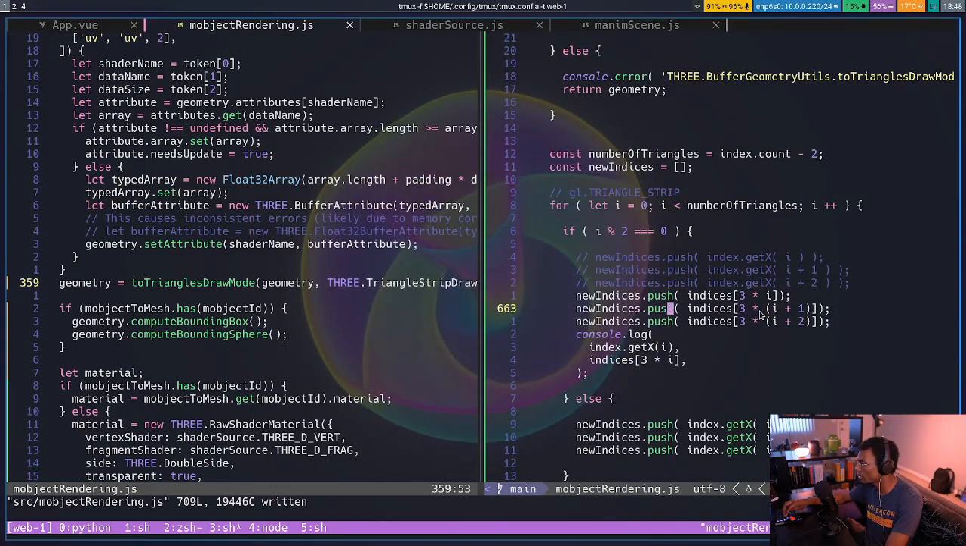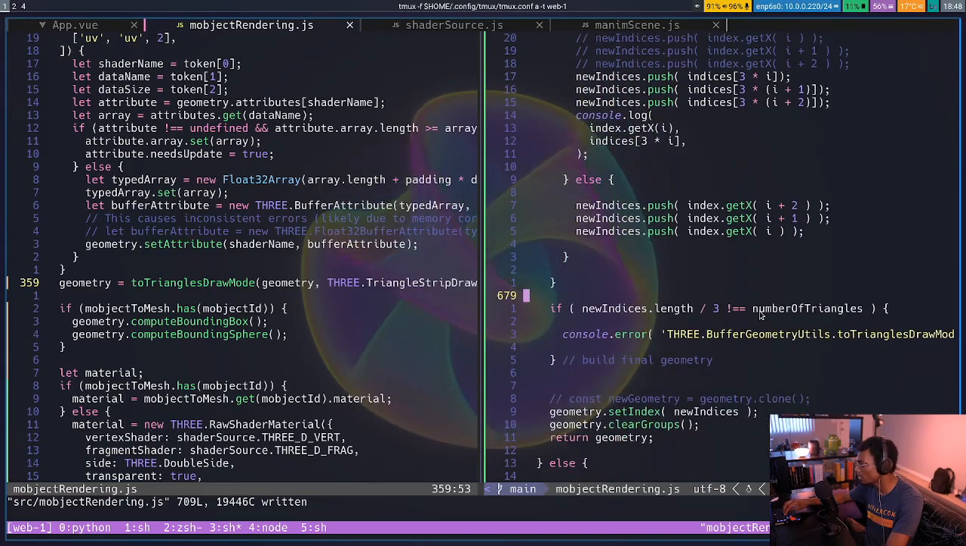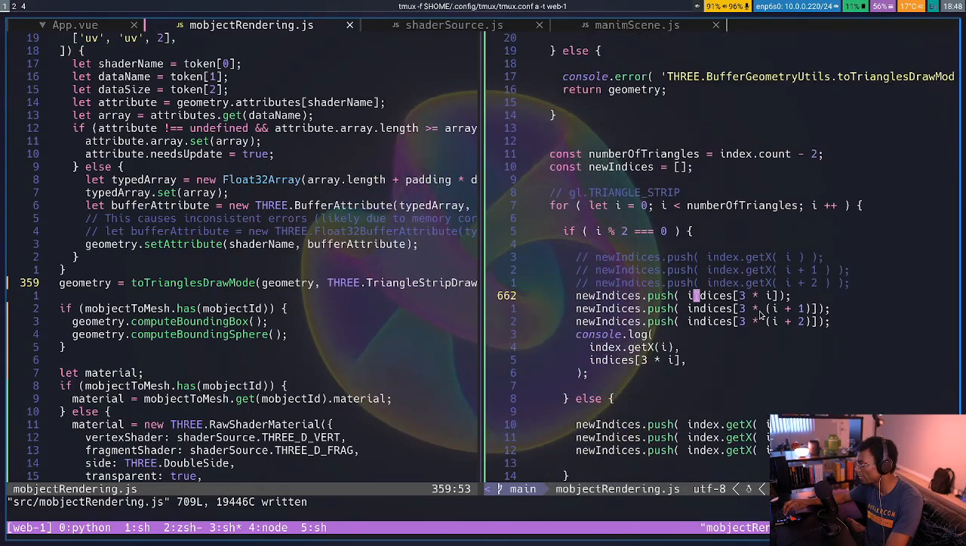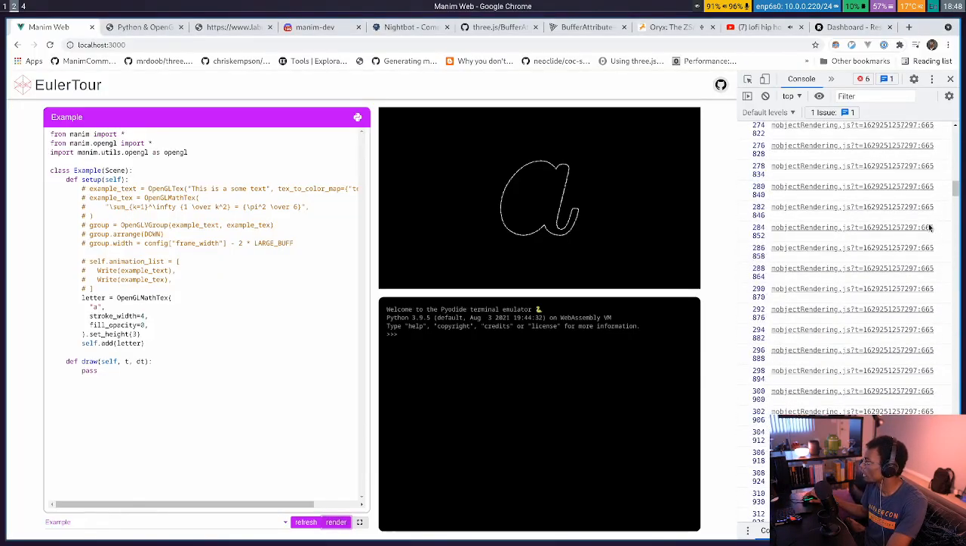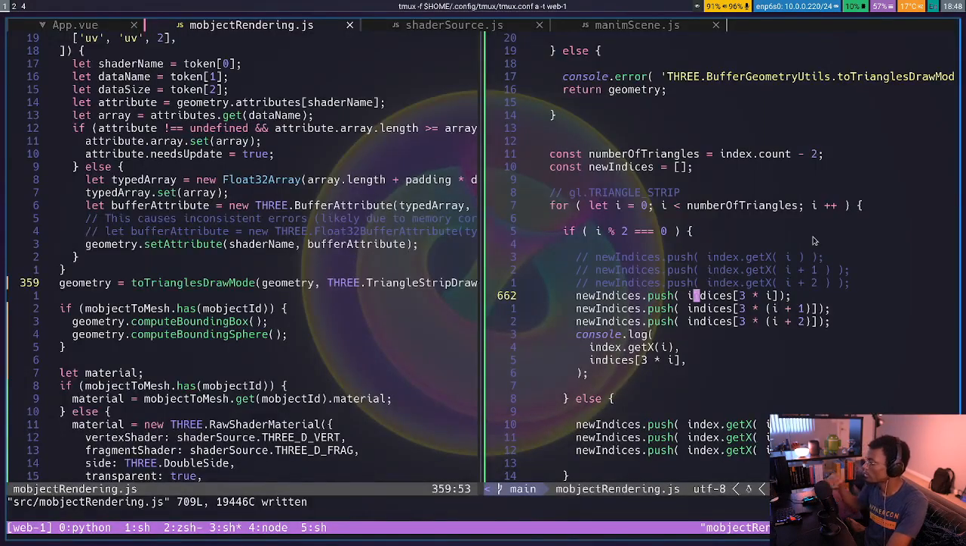And this one isn't being pushed. I'm only pushing to new indices, I think? New indices that push, it's pushing it. No, index isn't being updated anymore at this point. So why would these be different? They were even different at the start. That's a pain.